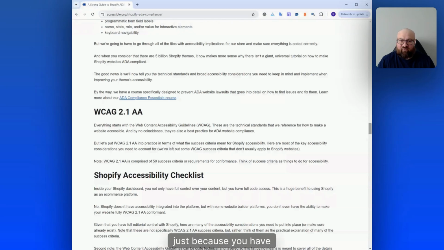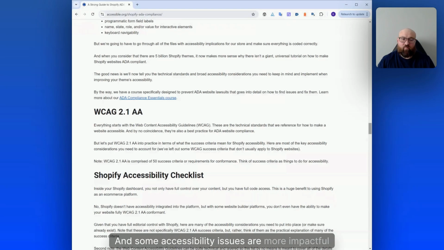Now, just because you have an element that doesn't meet WCAG 2.1 AA, the standard, it doesn't mean that your website is not ADA compliant. But the fewer accessibility issues you have, the better. And some accessibility issues are more impactful than others. So some can be an outright barrier to access, and then others are more an optimization than something that would prevent somebody from accessing a website.